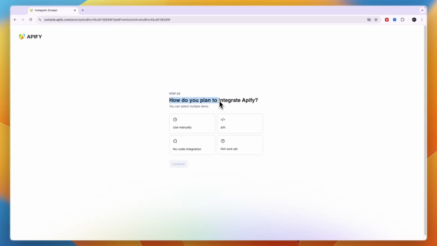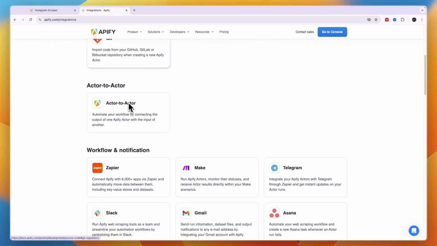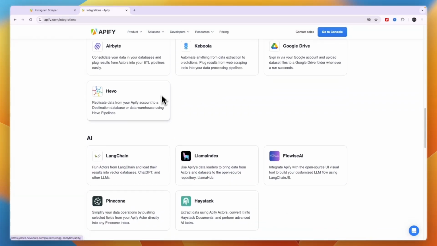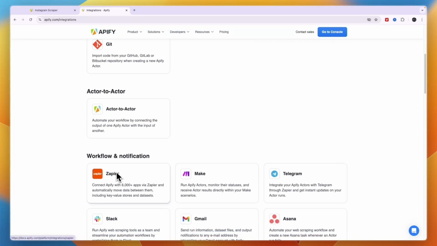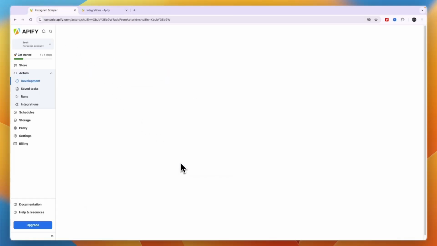And then how do you plan to integrate Apify? So you can either use it manually, you can integrate it through API, you can use one of their no-code integrations, or you're not sure yet. Now in terms of integrations, you can see them on their website, so it integrates with Slack, Zapier, Make, Telegram, Asana, Gmail, and a bunch more tools that you can see right here. Now through Zapier, it integrates with over 6,000 apps, as you can see. Now for example, I will say use manually and click continue.